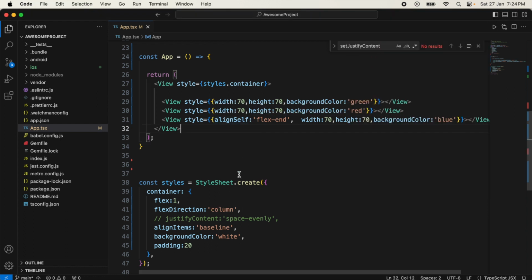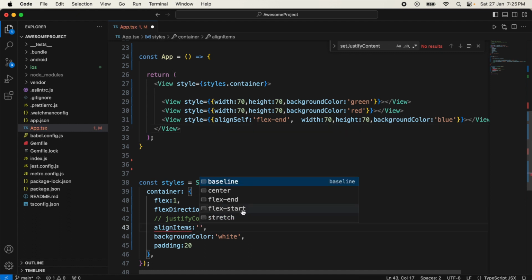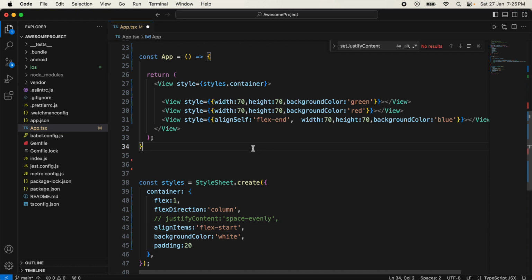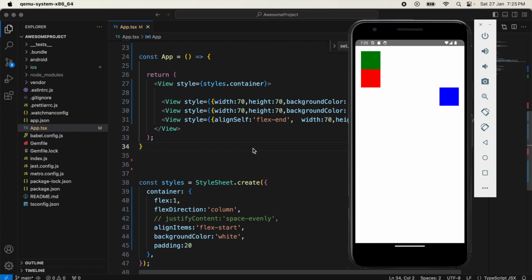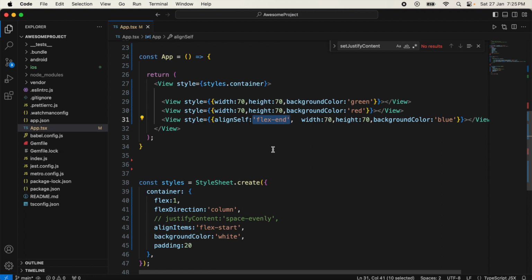Suppose I am selecting here align items on the parent view. Suppose I am selecting here flex start. Will it affect the child or not? Suppose I am saving this. You can check that the child view is not affected by the parent property, because we are selecting here align items as flex start, but the child property is flex end. So it will not be affected by the parent property if we have selected align self. So we can set this property individually on each view.